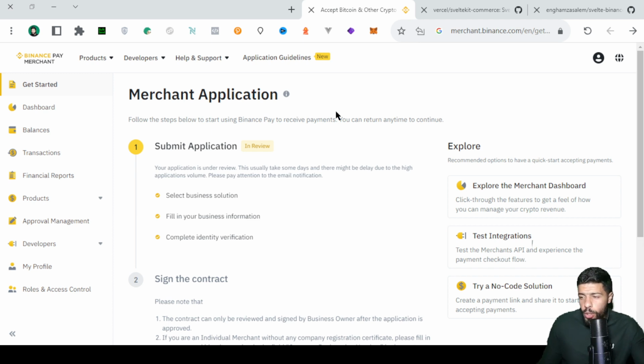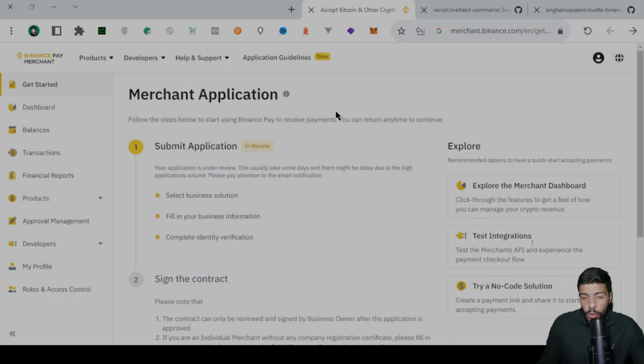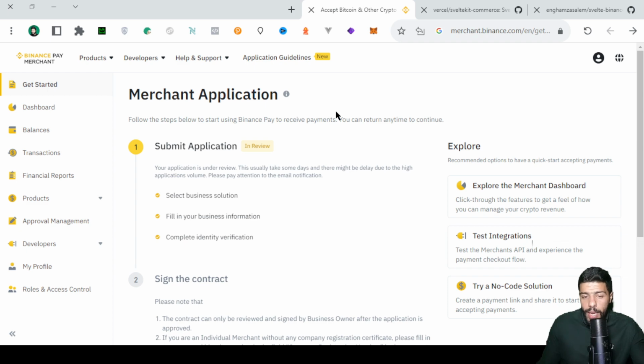Think about it as a user: you will just give anyone your Binance ID and that's it. But think about it as a merchant. If you have a lot of services and you want people who have a Binance account to pay you, the easiest way to do it is using the Binance Pay API.